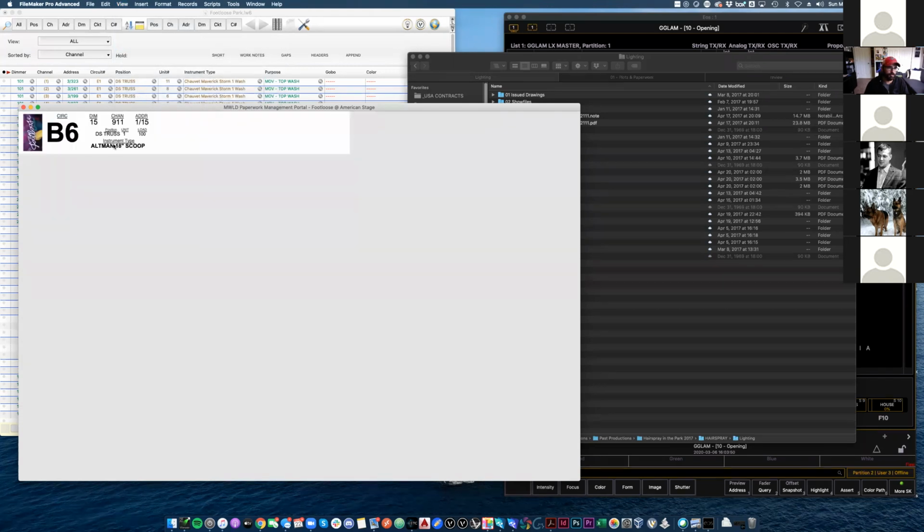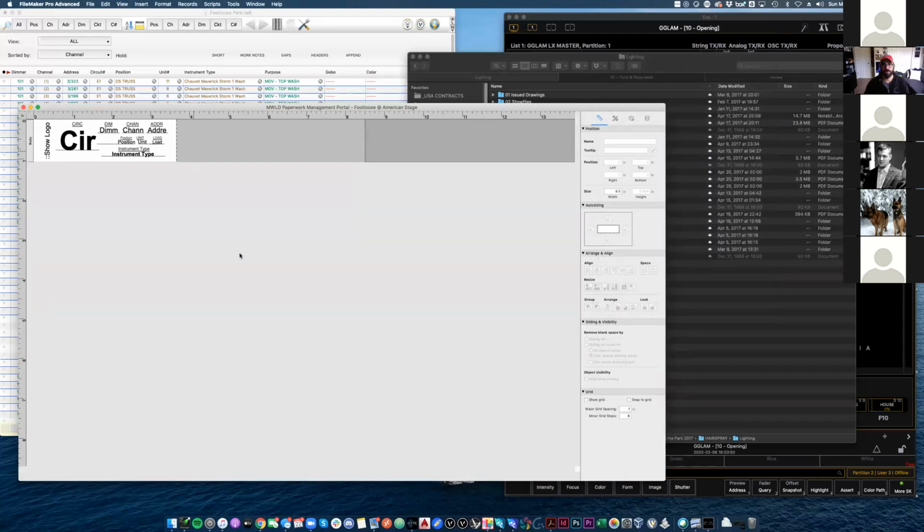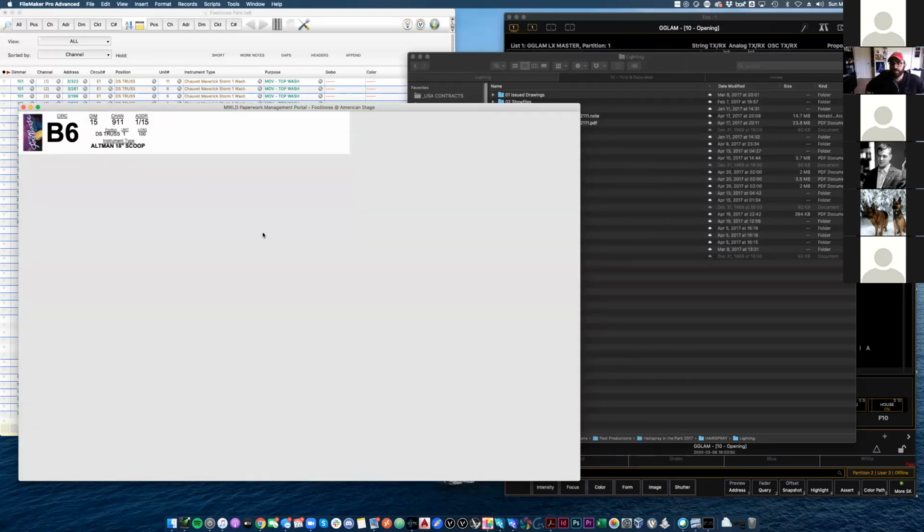I can print circuit labels, and then show by show, I can come in here and customize what this label looks like. Typically right now, we'd be getting ready to print all of these things because our shop prep for this show would be next week. But unfortunately, this show is canceled, or it's postponed. So, all right, that's labels.